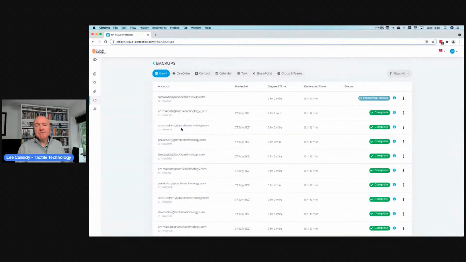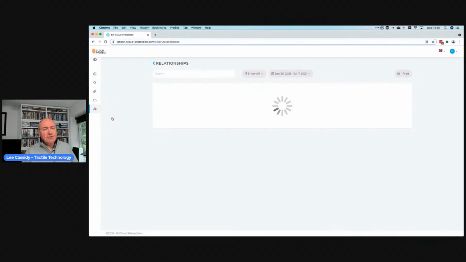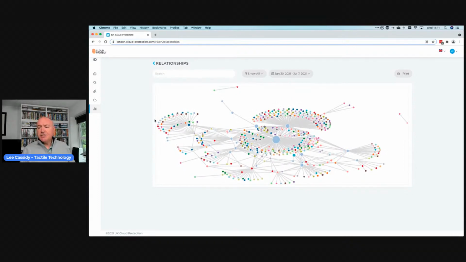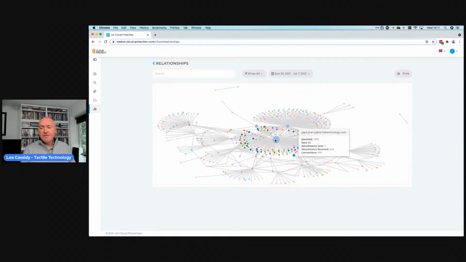I say it's going to be done every 4 hours, or sorry, 4 times a day, so about every 6 hours. And then some other things that we can look at is business intelligence. So under business intelligence, what we can do is look at relationships. So we can look over a period of time. So we've got set at the moment 30th June to 7th of July, and showing all relationships. So the larger the blue dot shows that particular user has got more relationships than others. So we can see the relationships that they've got and how that ties in.